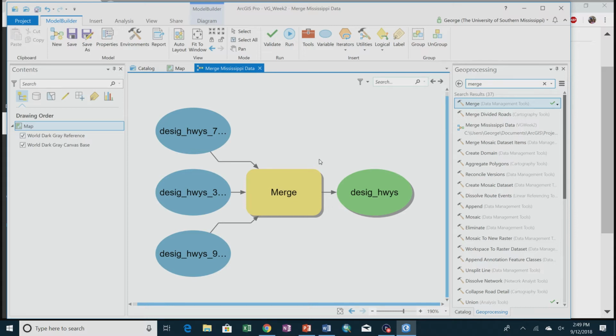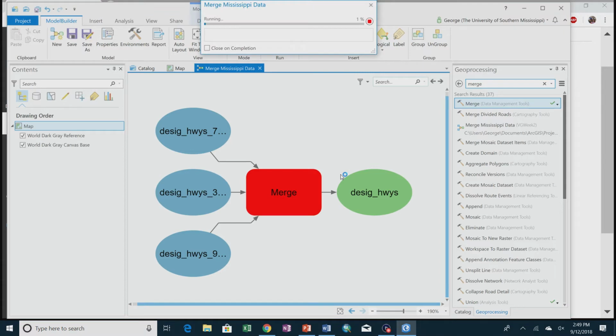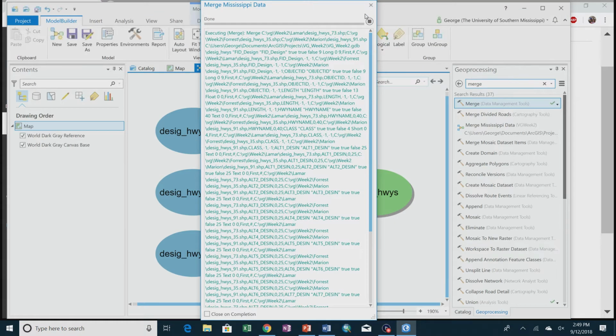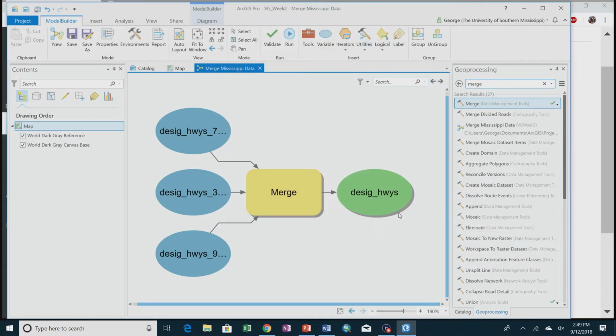See how it ran, and it's yes. If I hit validate again, it's not run. See how it's not 3D anymore. Okay, if I hit run, watch the shadow that appears. See the little weird shadow? That means that it ran.